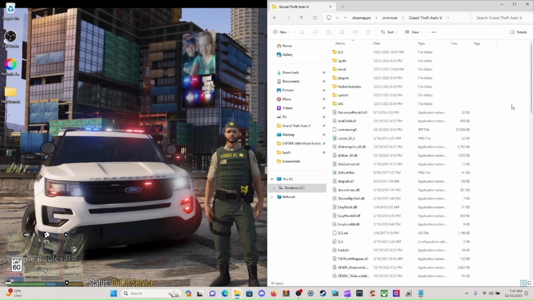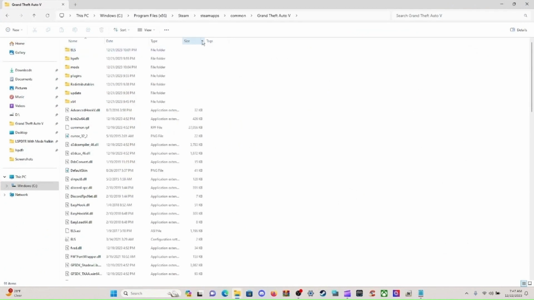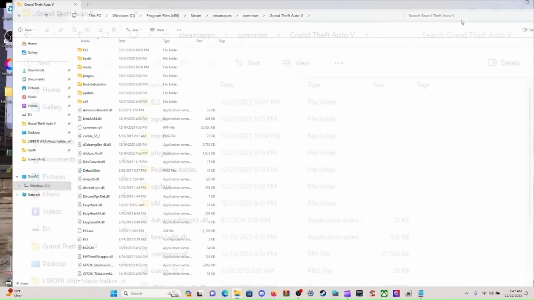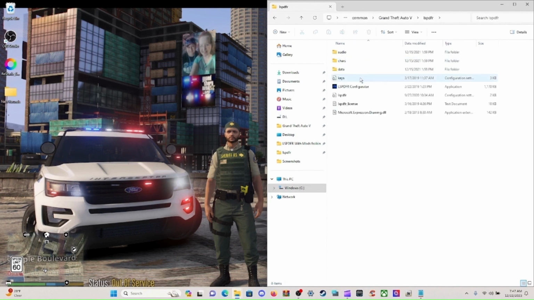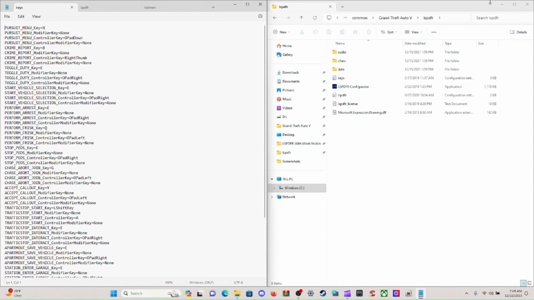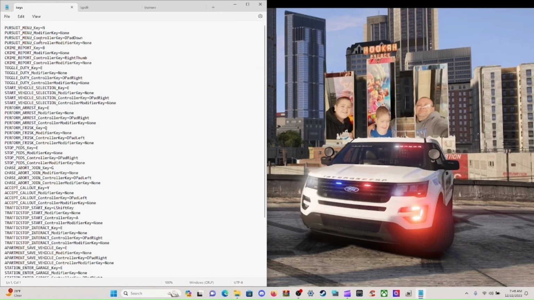Now let's go ahead and get our configurations done. Let's go ahead and navigate to our LSPDFR in small caps in your main directory. Remember, your pathway should be Steam Apps, Common, Grand Theft Auto 5. All right, so let's go ahead and open up the LSPDFR in small caps and click on your keys INI folder. Once you click on that, I've already got mine opened up, because it takes so long for my notepad to open up. I don't know why it does that.